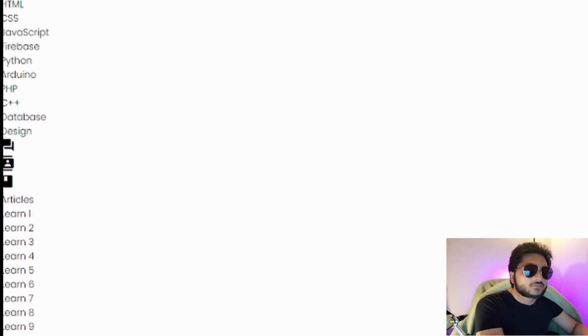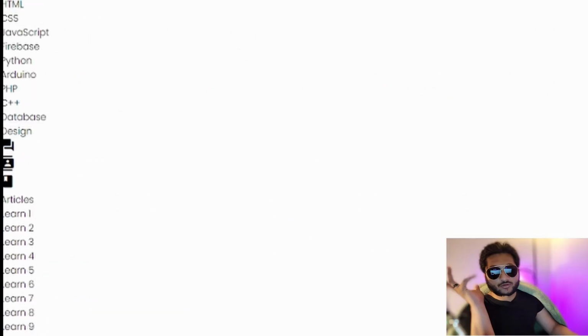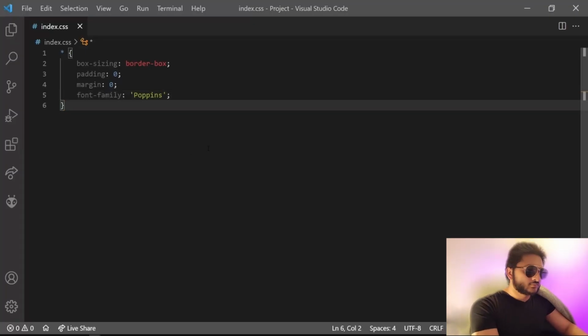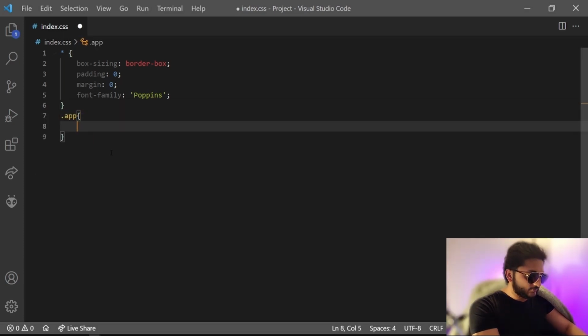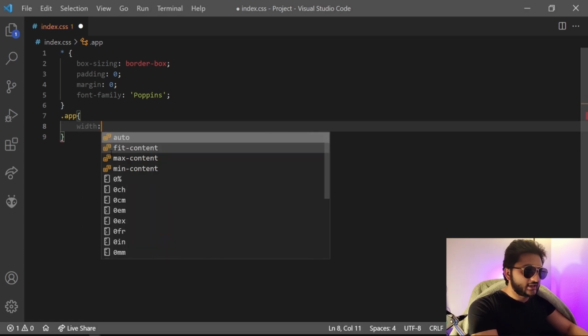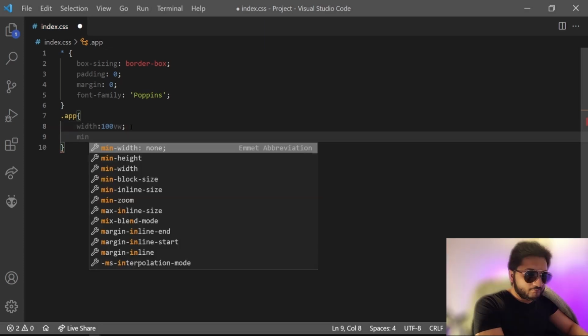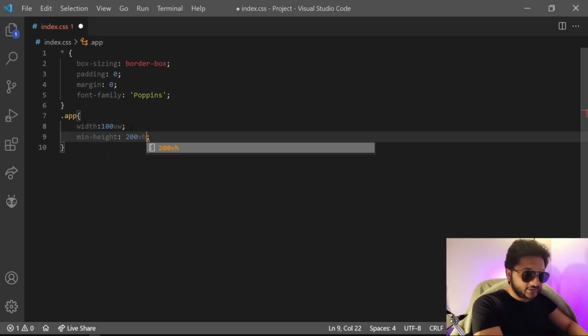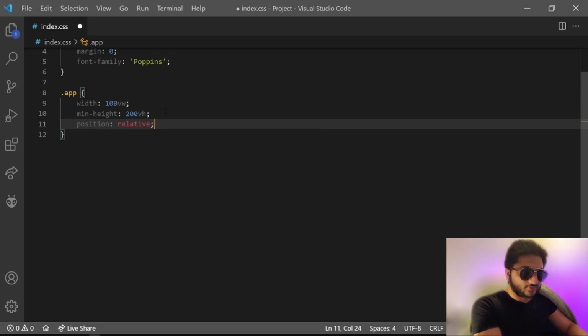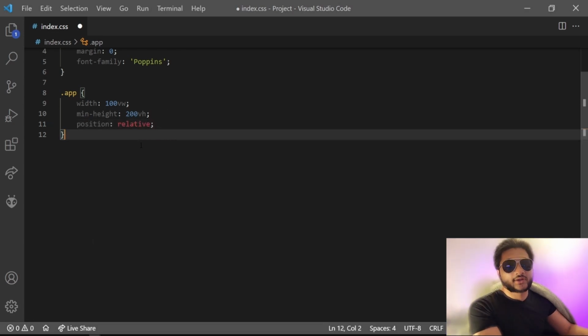And everything's working. So the body lost its margin, which is generally a good idea to do. And all the text is Poppins. Next up is the app. And this will be fairly simple as well. So in the app, we want its width to be 100 VW. And for now, let's just keep its min height to 200 VH so that we can experiment around with the scroll. So width 100 VW and min height to 200 VH. Let's also give it a position of relative. That way we can position everything inside of it relative to where the app is.